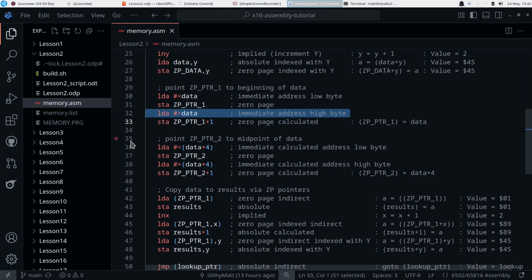Then we set up ZP pointer 2 in a similar way to get an offset of 4 bytes into the data array. We do this with an arithmetic expression, just like when we had a +1 for a 0 page address above, but this time with an immediate value that is also part of a 16-bit address.